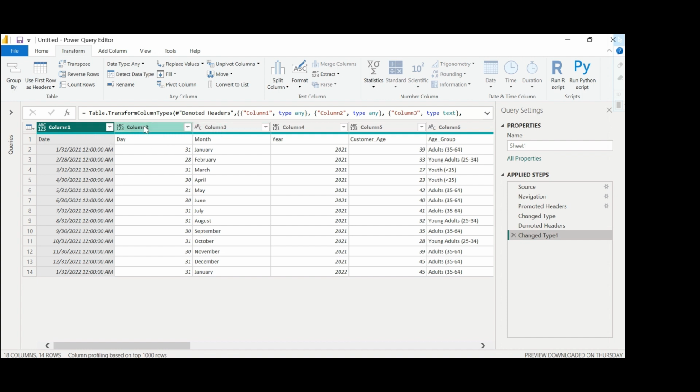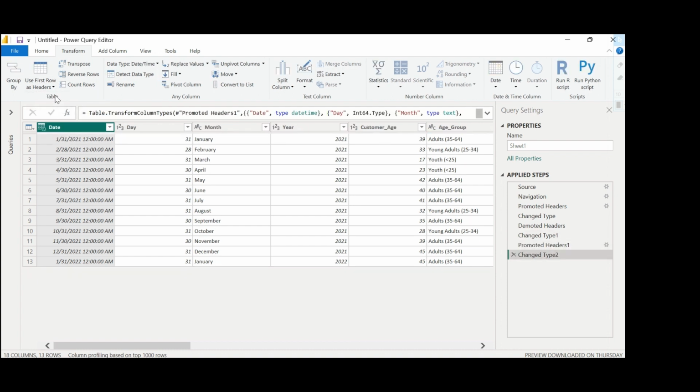The columns here, column 1, column 2, column 3, up to column 6, they actually don't even make meaning. So we are going to promote our headers by clicking Use First Rows as headers. This will help you make informed decisions during the cleaning process.